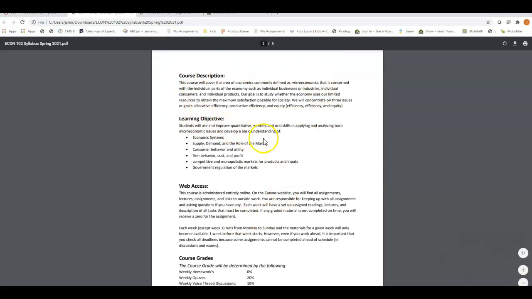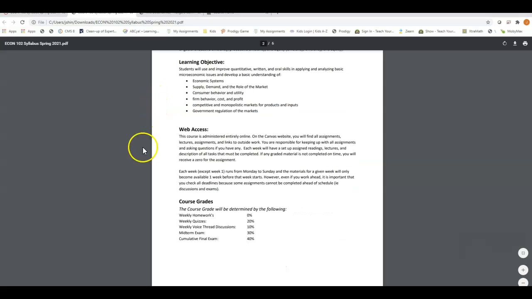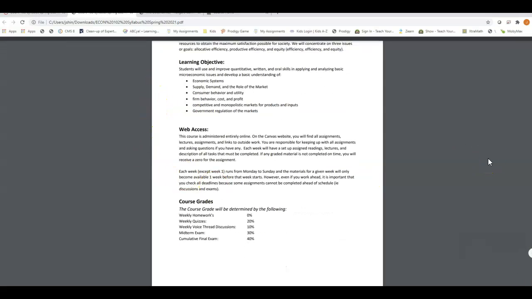You have your course description and learning objectives here. Web access, as I mentioned, this course is being administered entirely online. On Canvas, you're going to find all the information you need, lectures, links. Now, there are no set meeting times for this course. What's going to happen is every week you're going to be given a list of assignments, and that's going to include lectures for you to view, assigned readings, and then you're going to have homework, quizzes, and other assignments to do. And anytime within that week, as long as you hit the deadlines, you're fine.